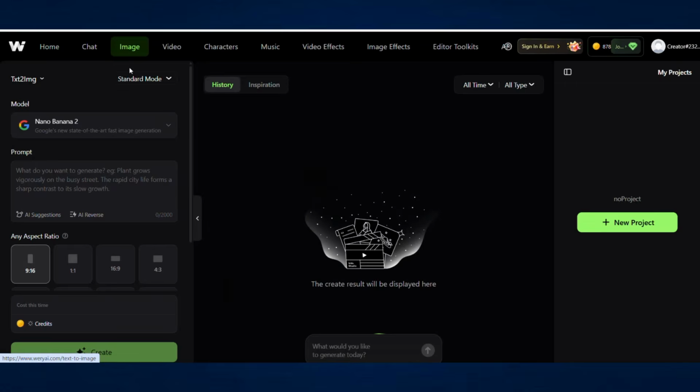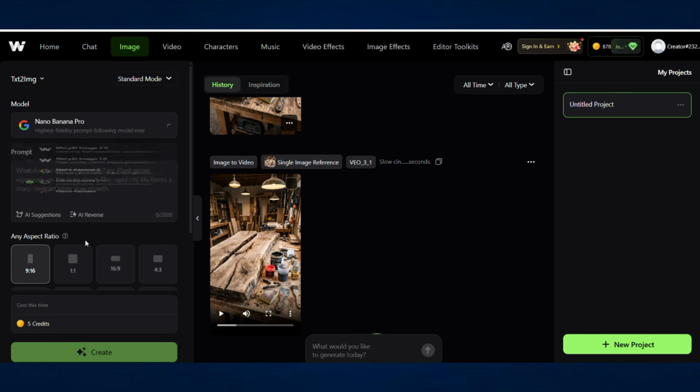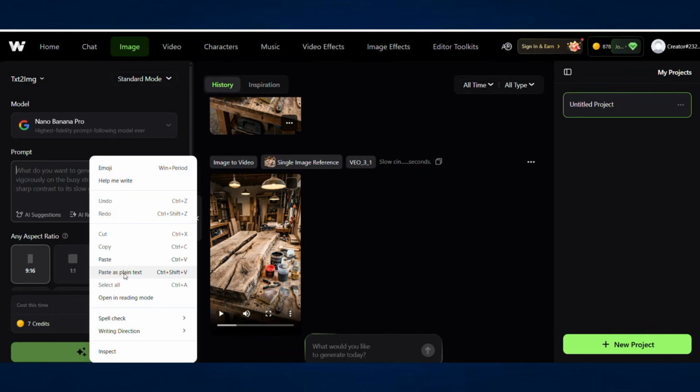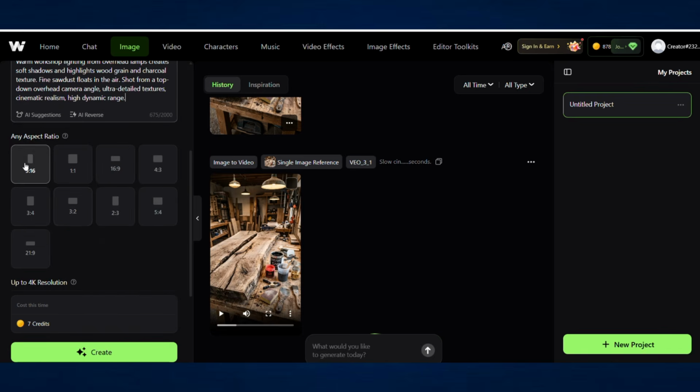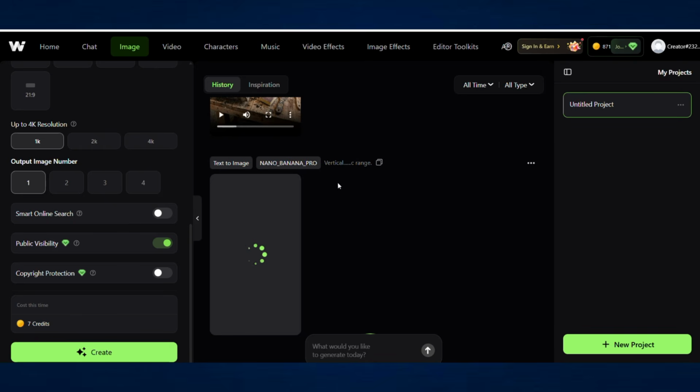First, go to image generation. For the model, I'll choose Nano Banana Pro. Now paste the image prompt here. Choose your aspect ratio, number of outputs, and image resolution. Then click Generate. Within seconds, WeryAI creates our first image.